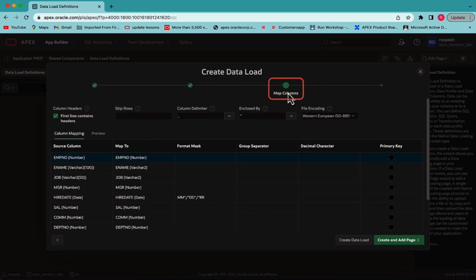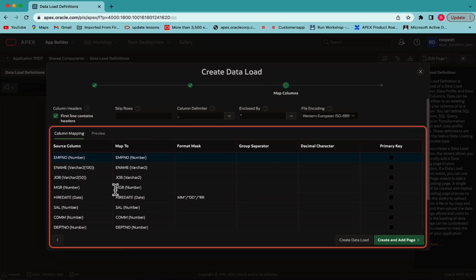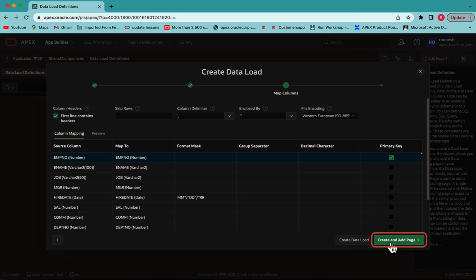For map columns, column mapping is done automatically by matching the sample data columns with the table columns. Accept the defaults and set EMP number as primary key. In this example, we need to create a data load definition and add a data load page to your application. For that, click Create and Add Page.